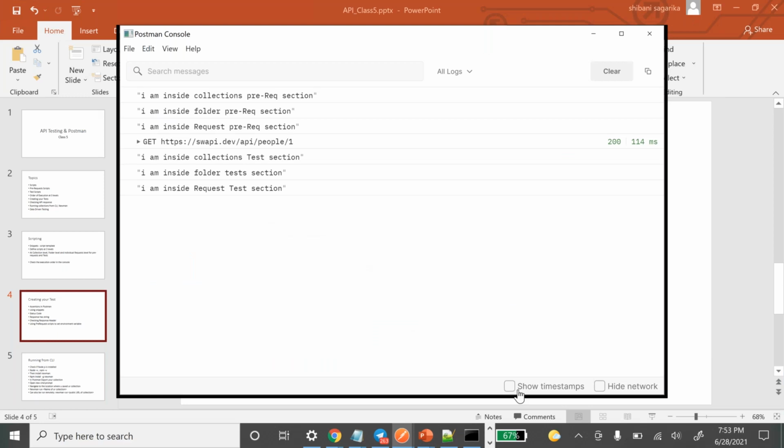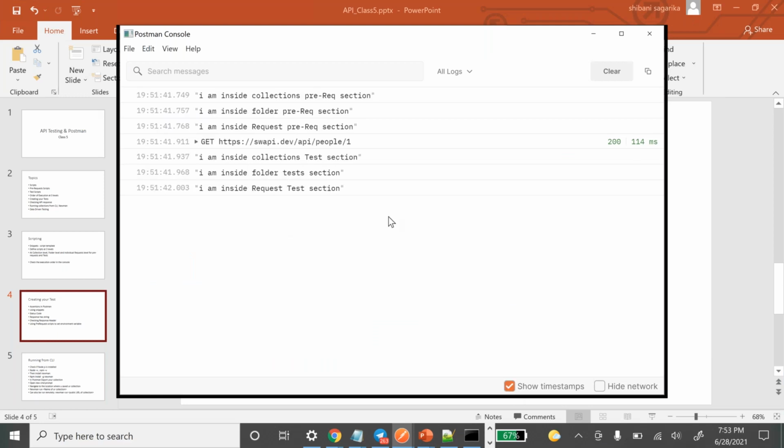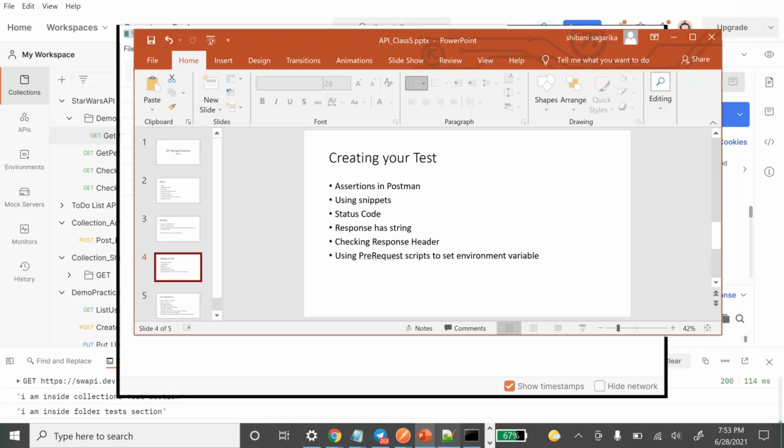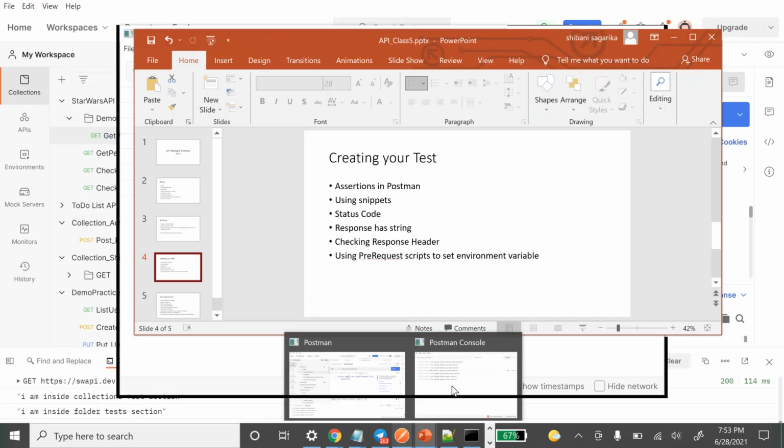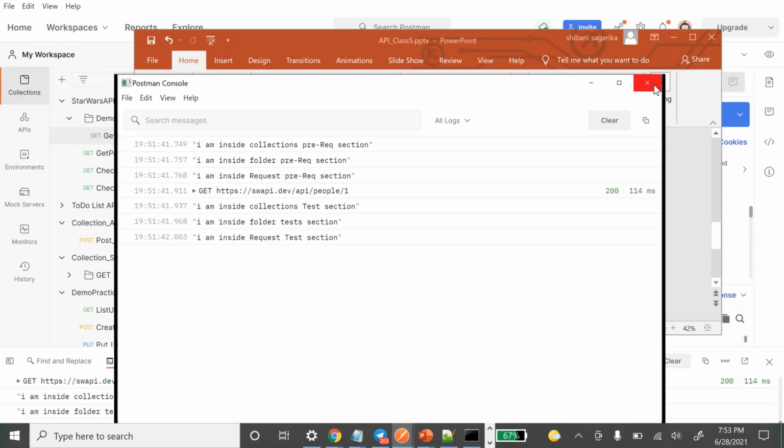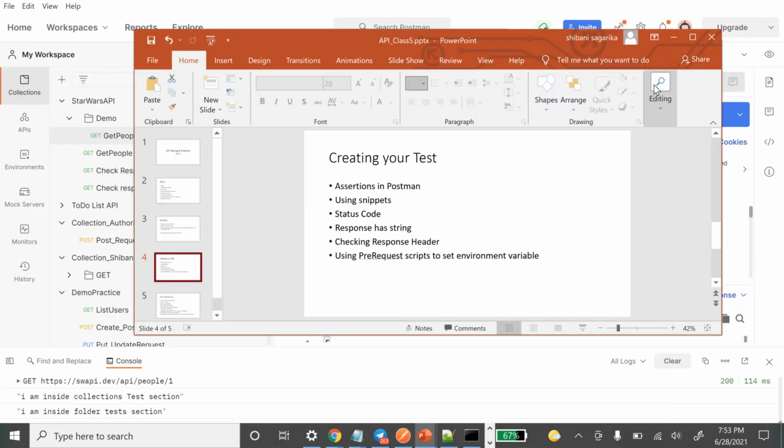And here you can also show timestamps, just for better filtering of your data. Come to Postman. Okay, then moving on to the next one.